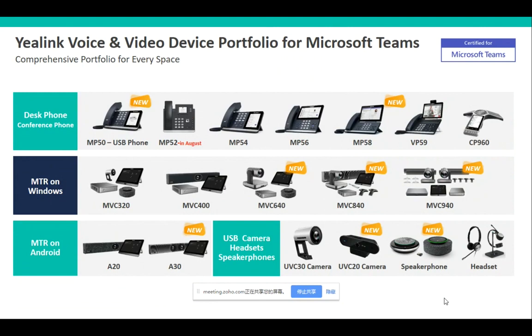MP58 also has the wireless handset model. And the VP59 is the only video phone. And the CP900 is the audio conference phone. And for the second part, MTR on Windows, we have the whole MVC series to cover from huddle room, medium room, large room, and also MVC940 with 2 cameras for extra large rooms.